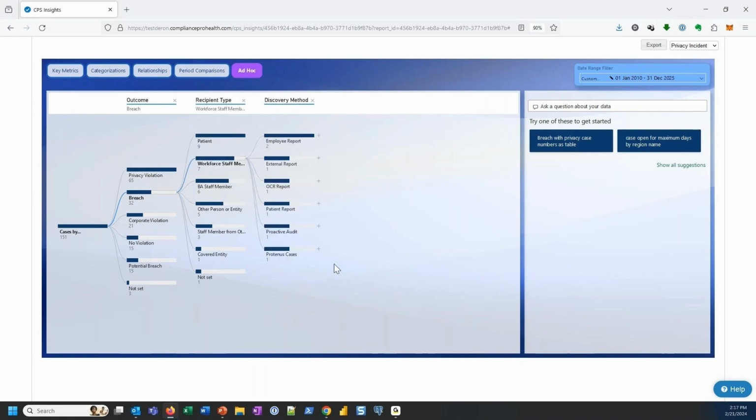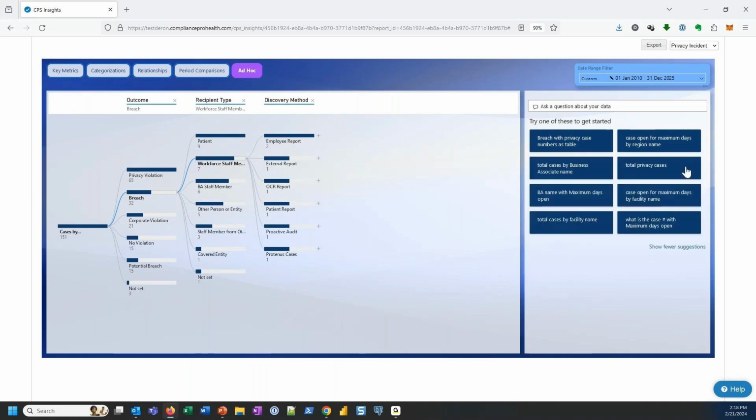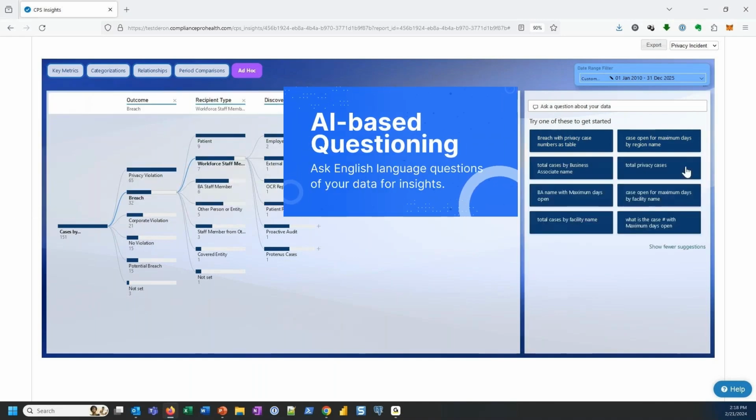Now, let me jump over real quick. I'm not going to talk too much about this, but this is something we're building out, and I think it's going to have some great implications in the long run. So this is where you'll be able to ask English language questions of your data. So we're in the process of training it right now.